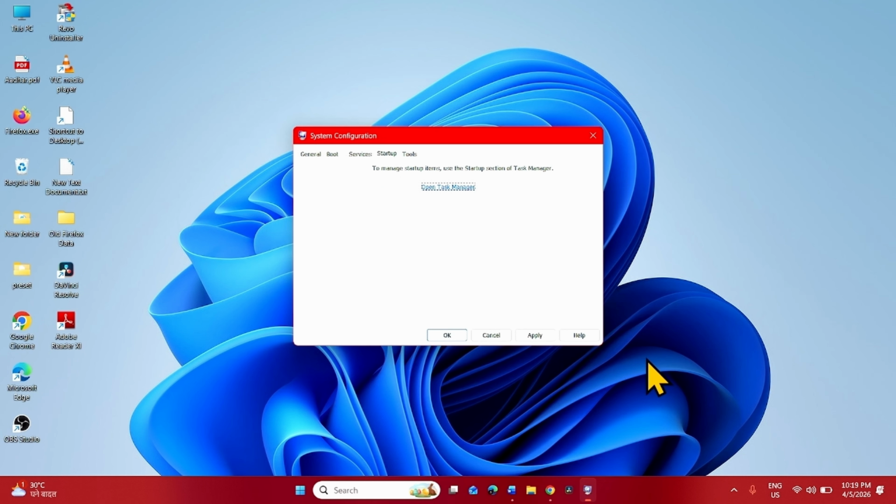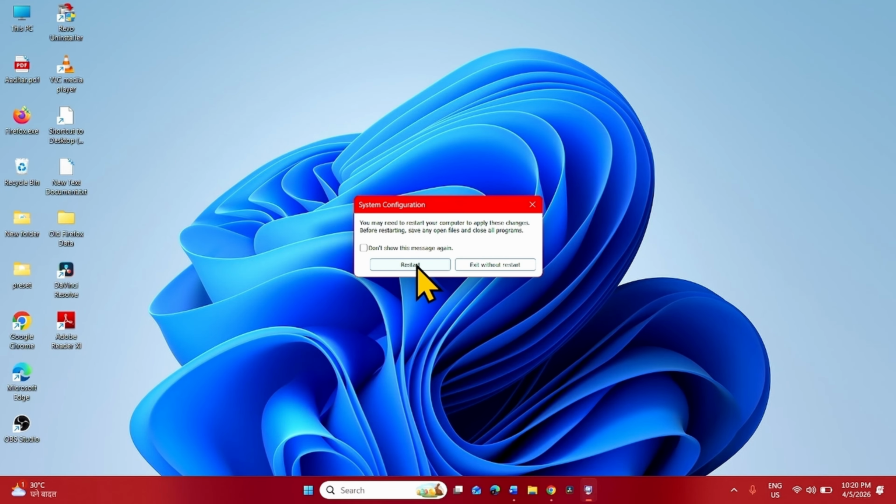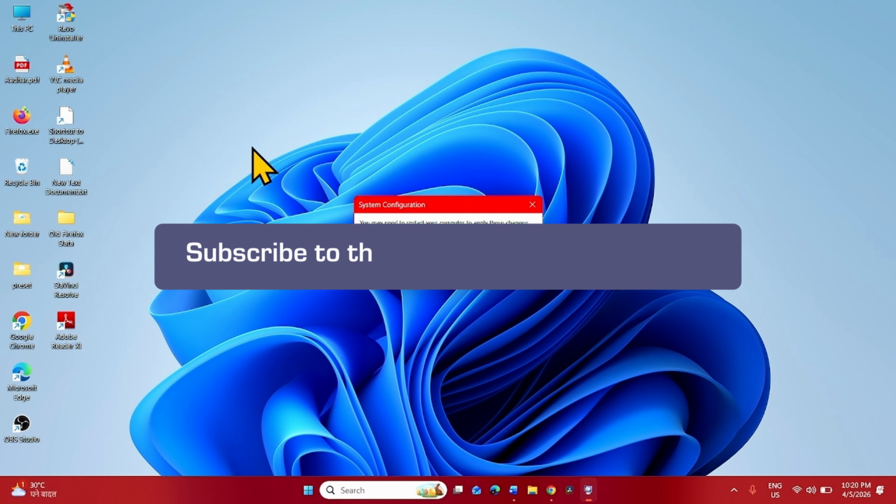Close the task manager, click on apply and click on OK. Click on restart. The issue should be fixed now.